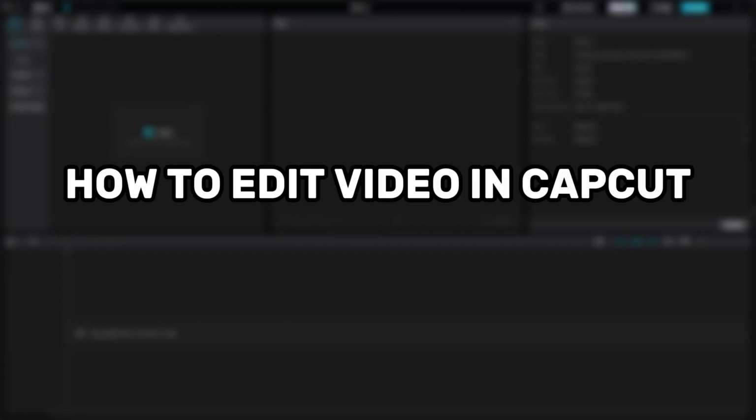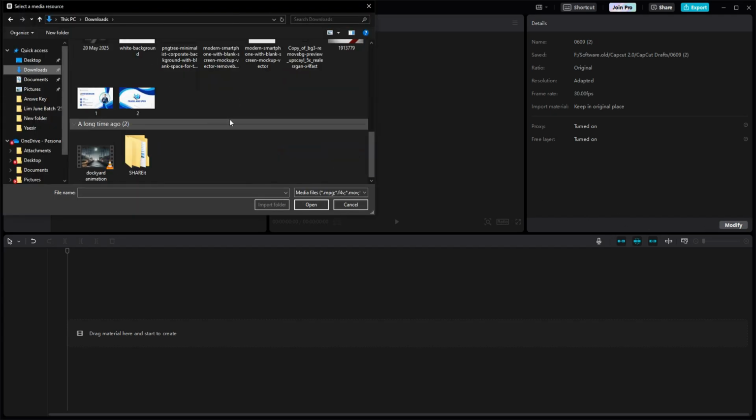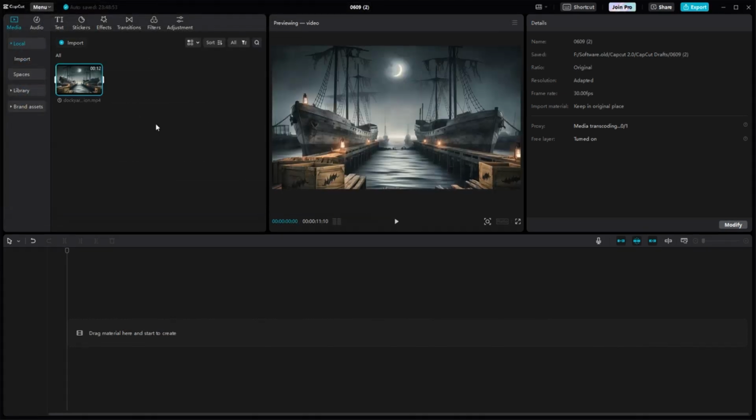So here's how to edit video in Capcut app in laptop. Let's start off with the Capcut application on your PC. Once you're here, click on Import. Select the file you want to import from here, and then click on Open below.